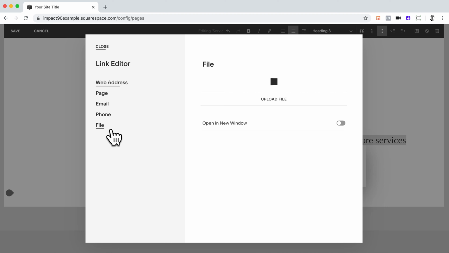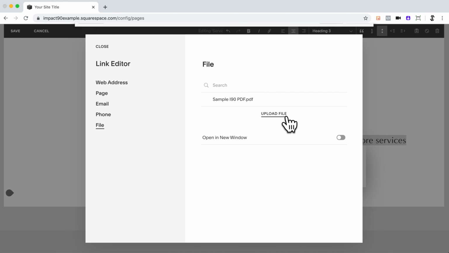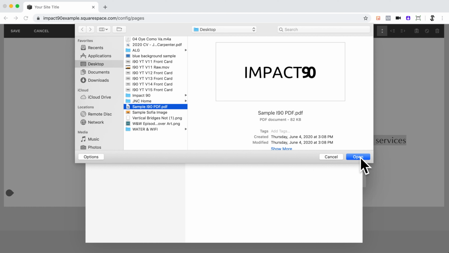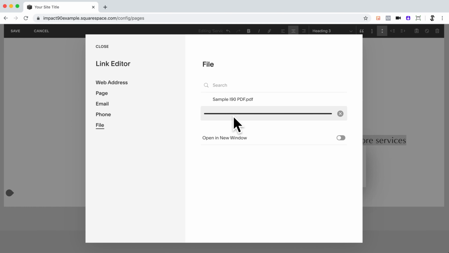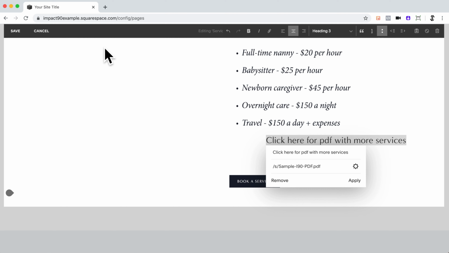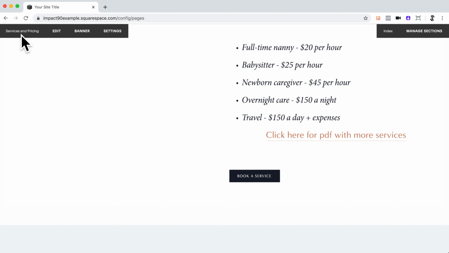And we're going to go down to File. It's already uploaded, but we'll just upload another one. You would choose it, Upload. And we'll say, here it is, the sample I-90 PDF. You'll upload it. They're both repeats, I had already uploaded it, but you'll just select it. And then we'll hit Open in a new window, then hit Save, Apply, and then Save again.